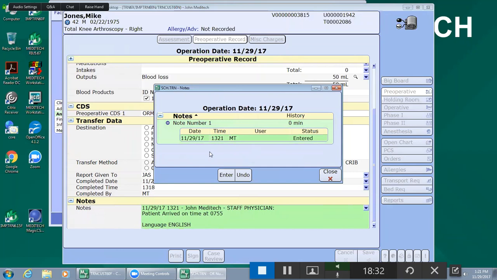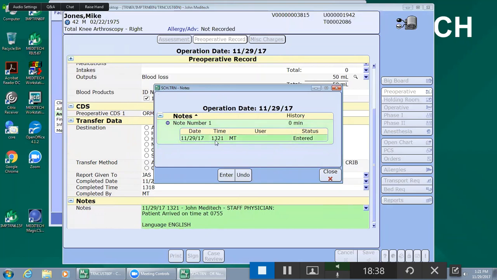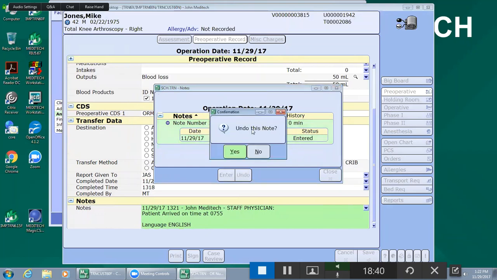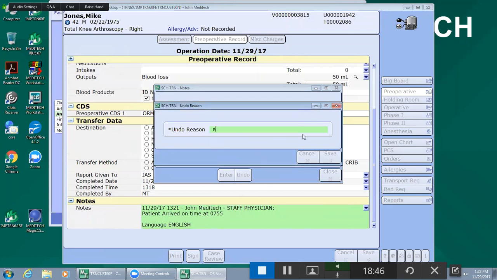So here, if I just want to undo this note, I select it and then I can press undo. Oops, nope. Let me select it again and actually say undo. And then it'll say undo this note, yes. I just have to enter in a reason, which is just free text.